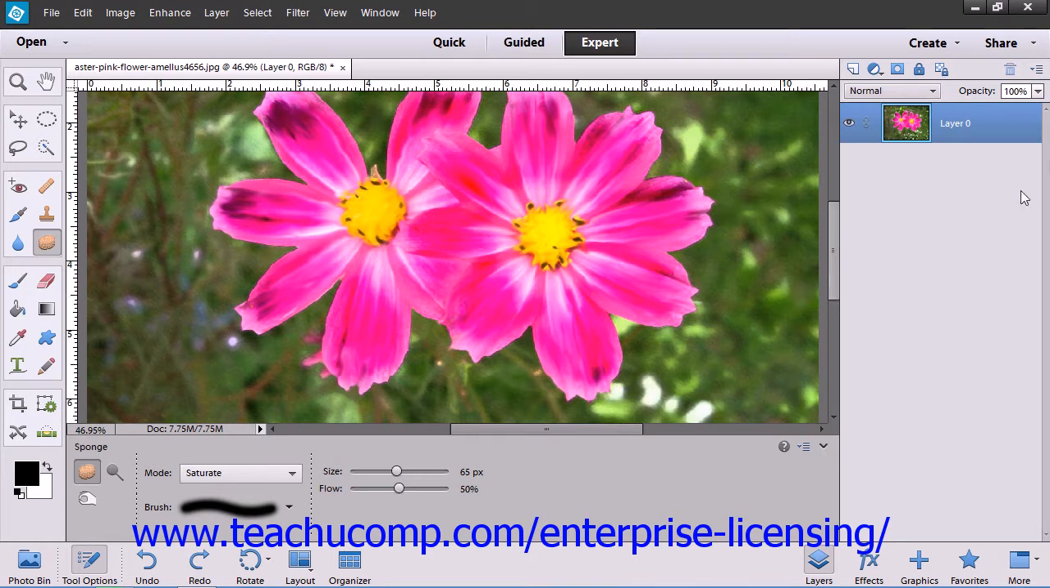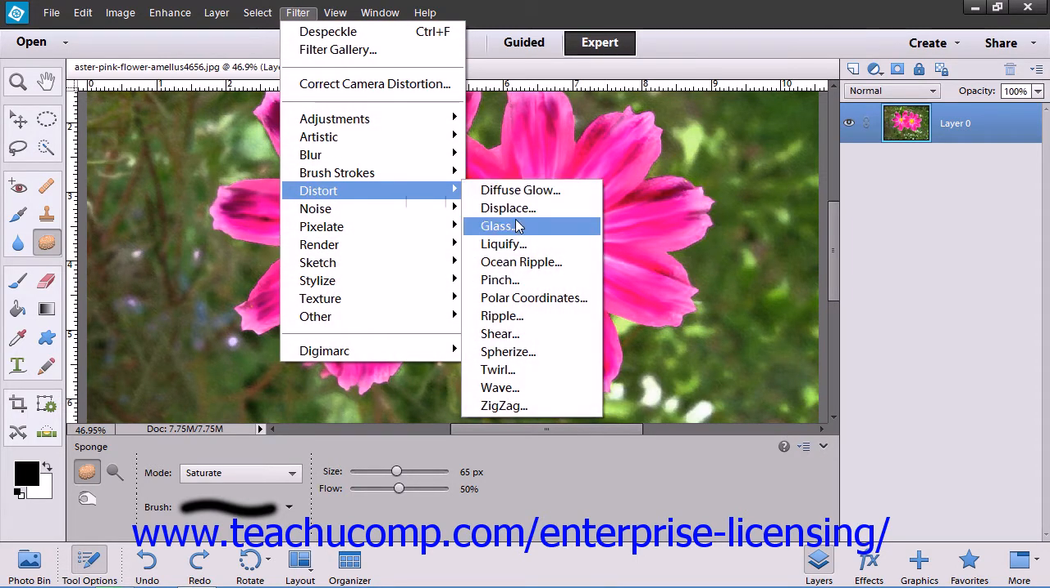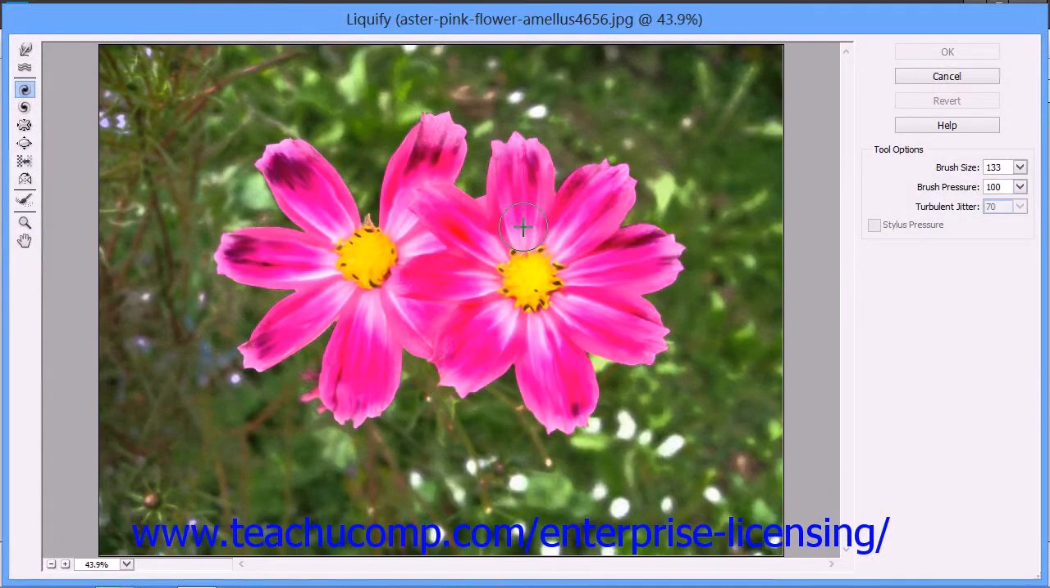You can use the liquefy command to interactively distort an image and give the appearance of liquefying your image. You can liquefy a layer by simply selecting the layer that you want to apply the effect to, and then choosing Filter, rolling down to the Distort command, and then choosing the liquefy command from the side menu that appears within the menu bar.